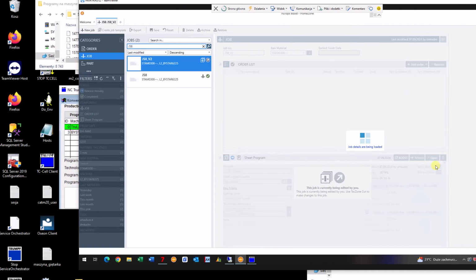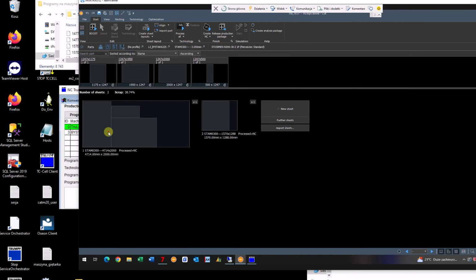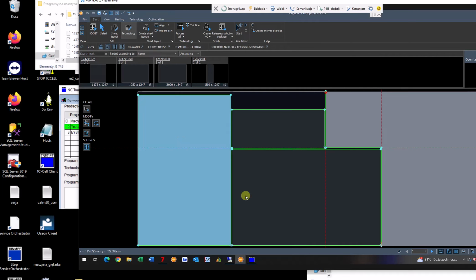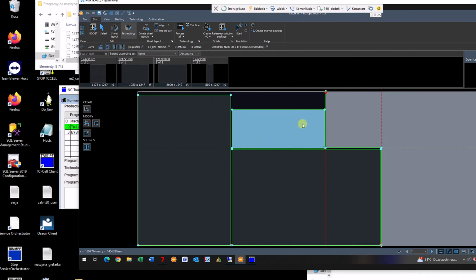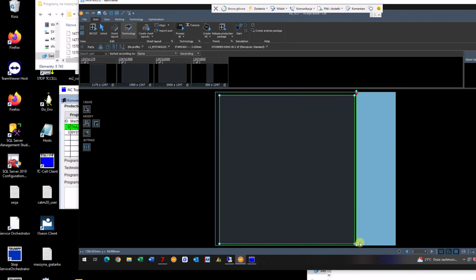If we go to text zone, we can look at the details of the program. Here we have 3 parts and a reminder sheet cut. On the second sheet, it's a smaller sheet, but we have the reminder sheet cut here too.